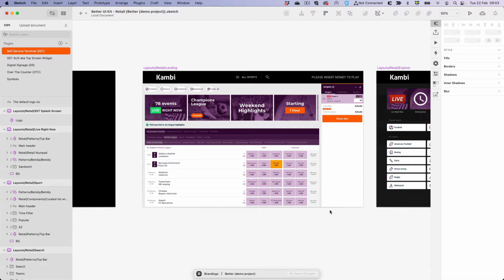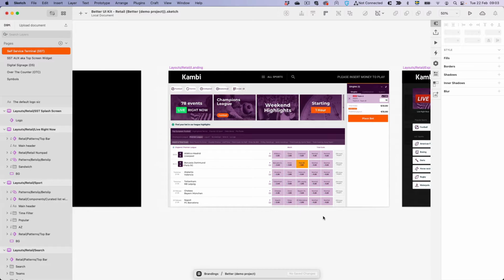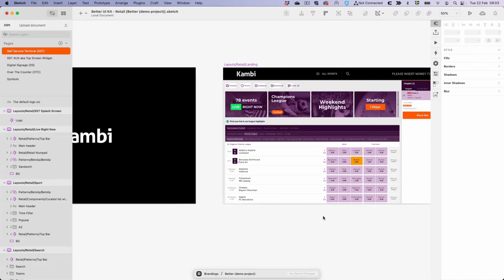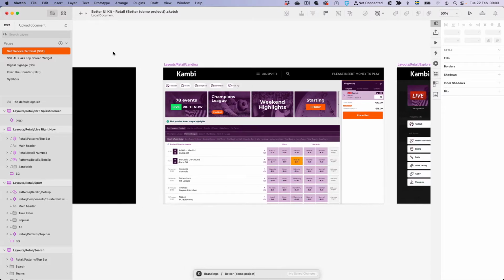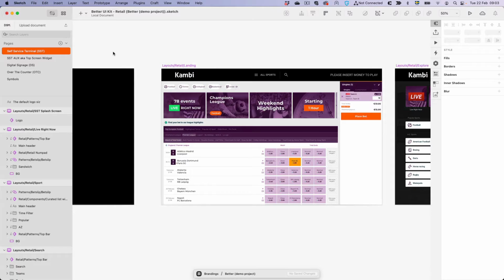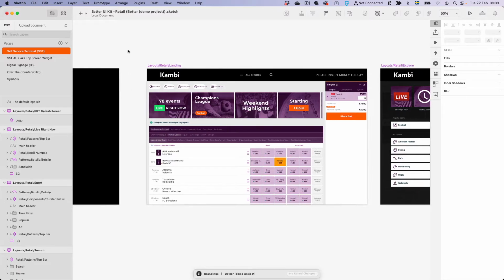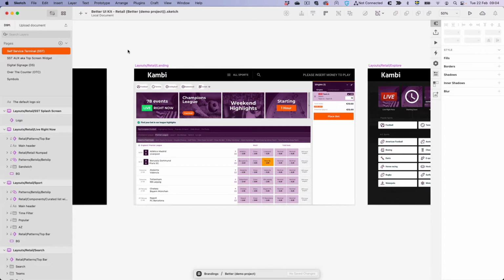And some things are a little bit wrong, and we have to go in and fix that manually, but I'll get to that soon. First, let's take a look at the different parts of the retail UI kit. The first page is the retail self-service terminal, which are the big betting machines where you stand up and bet like an arcade game machine. You'll find these at casinos, mostly in the US.